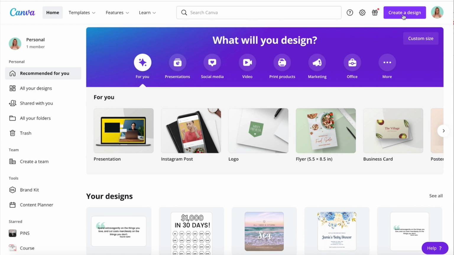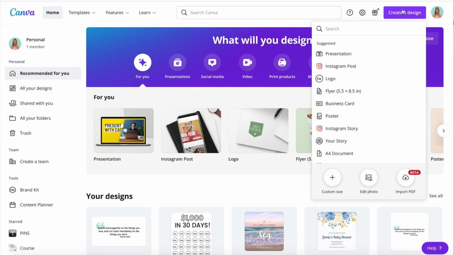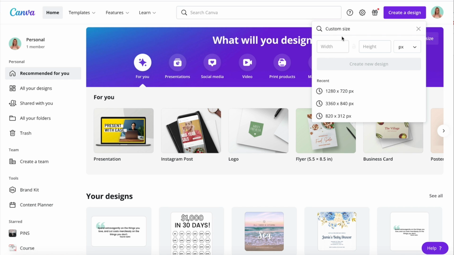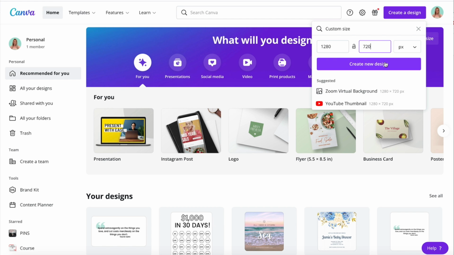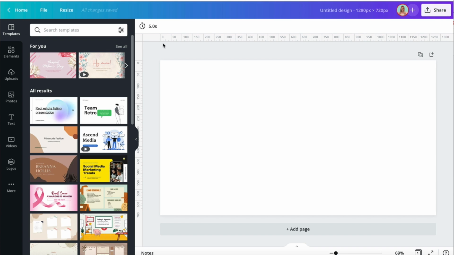Starting from scratch, we're going to go to Create Design up in the upper right-hand corner. Then I am going to go to Custom Size, and I'm going to go Pixels. I'm going to go 1280 by 720. That is the standard YouTube size. You can also see here suggested thumbnail YouTube right there. You can click that as well. It's going to open up a new tab, and here we have a blank slate.